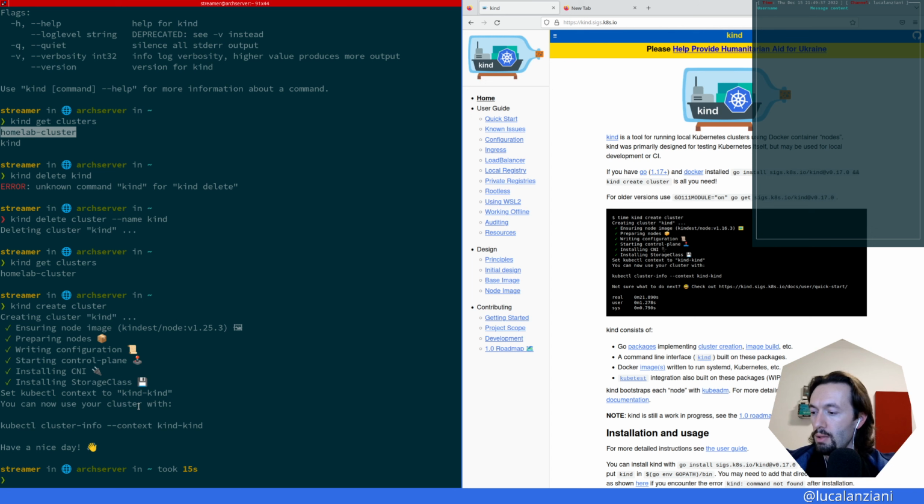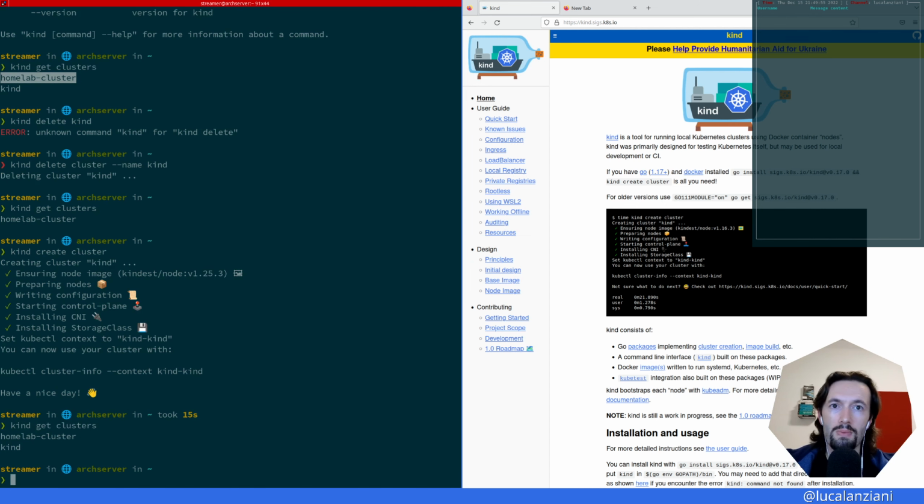And we can see that the cluster is there. If I do a kind get clusters, now the kind cluster is back. Let's see what else we can do with this cluster.